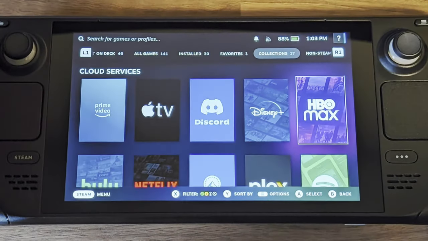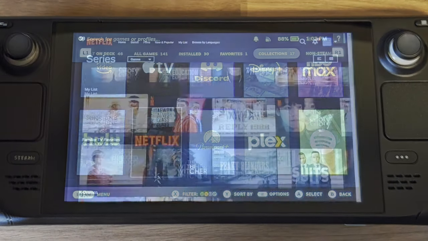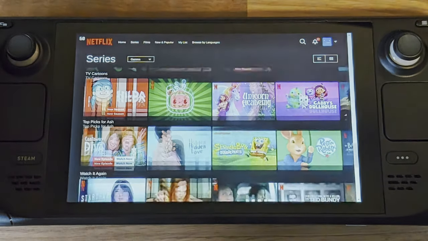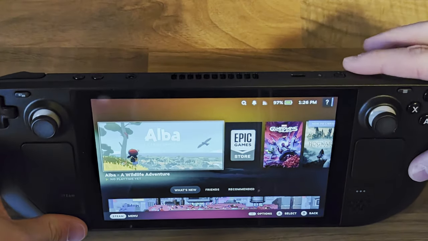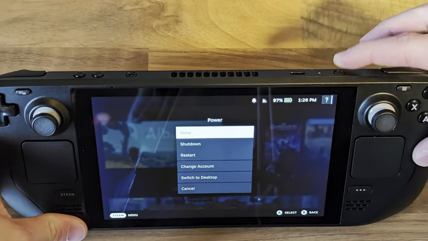In this video, I'll show you how to add any streaming service to your Steam Deck library. The first thing you'll need to do is to boot your Steam Deck into desktop mode. To do this, hold down the power button and select Switch to Desktop.